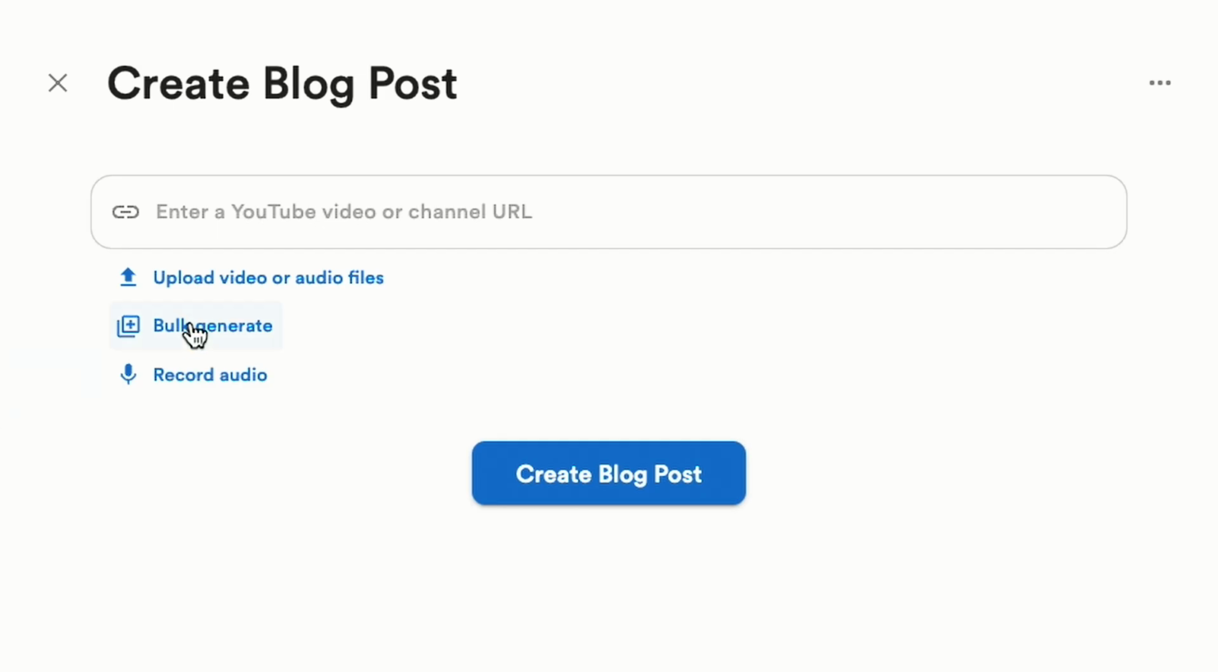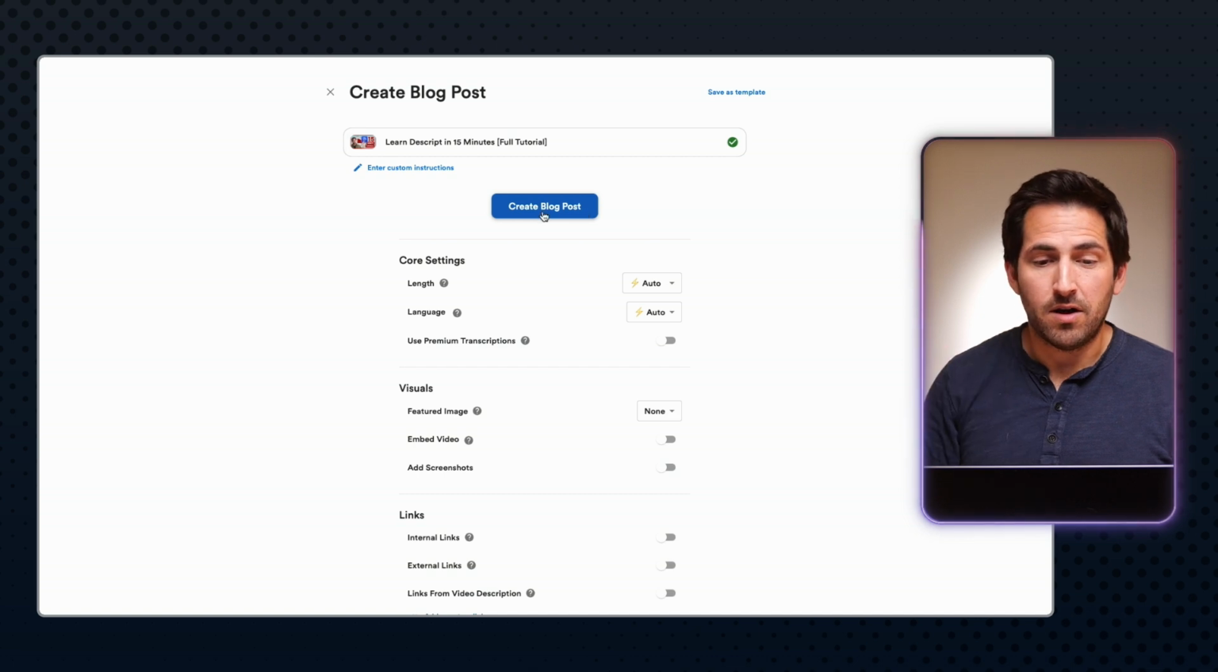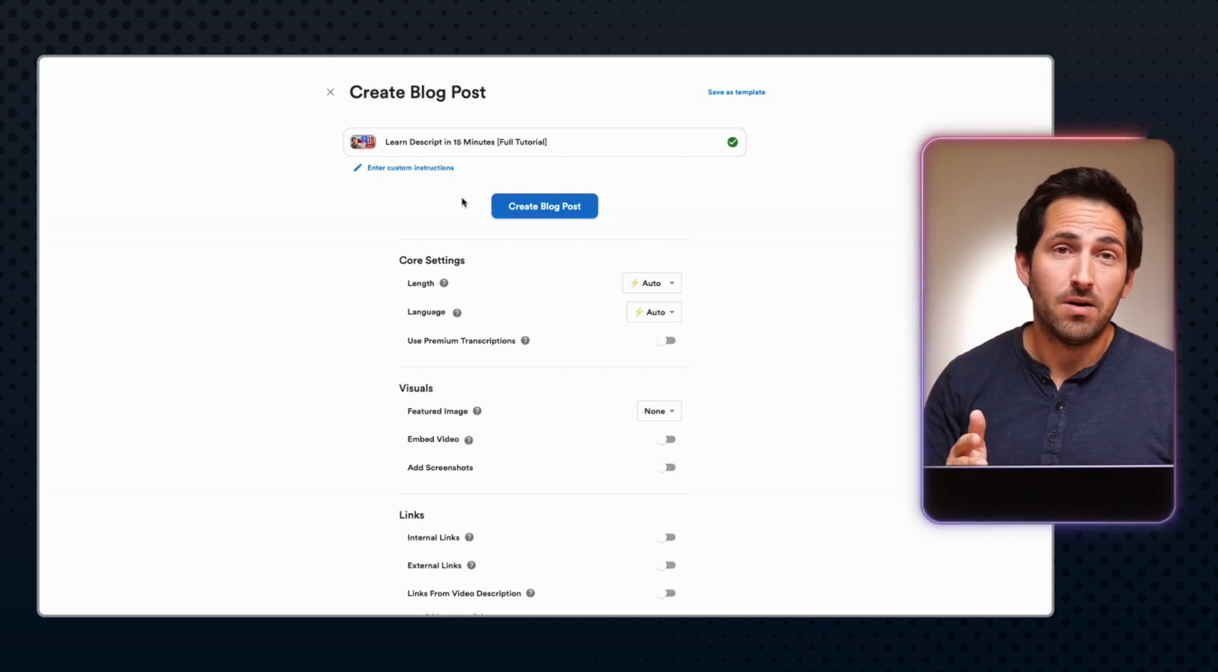We can bulk generate, give it a list of YouTube videos that we want to generate, or if you want to freestyle and just talk and turn that into a more coherent blog post, you can record your audio directly and just say what you want to talk about and turn it into a blog post. I'm going to give it our video, and we could just leave everything on auto and start creating, but let me run through all of the options that we've got here.